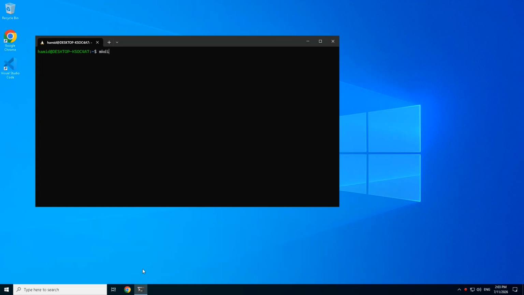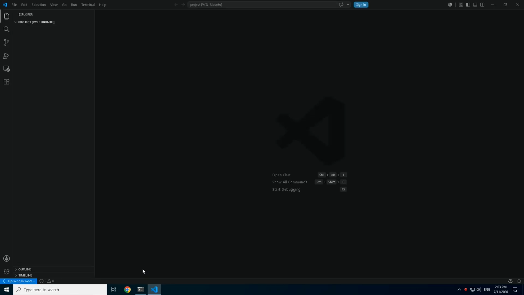Let's start by creating a new project. For this demo, I'm going to create an empty test.php file inside a project directory in WSL, and then open the project in VS Code.